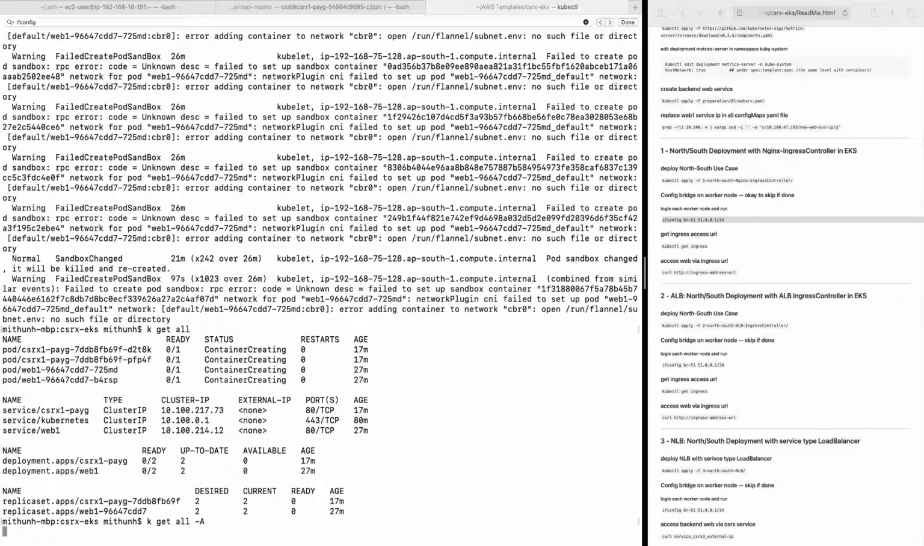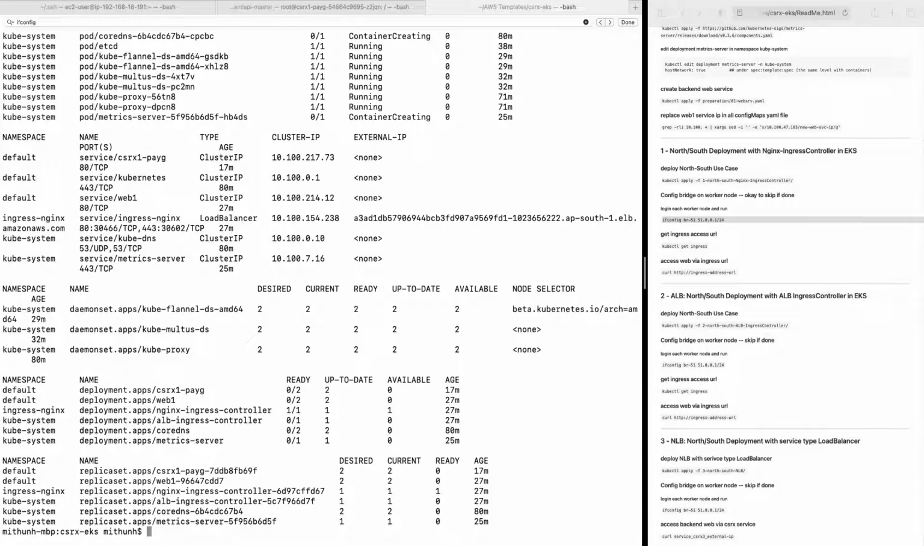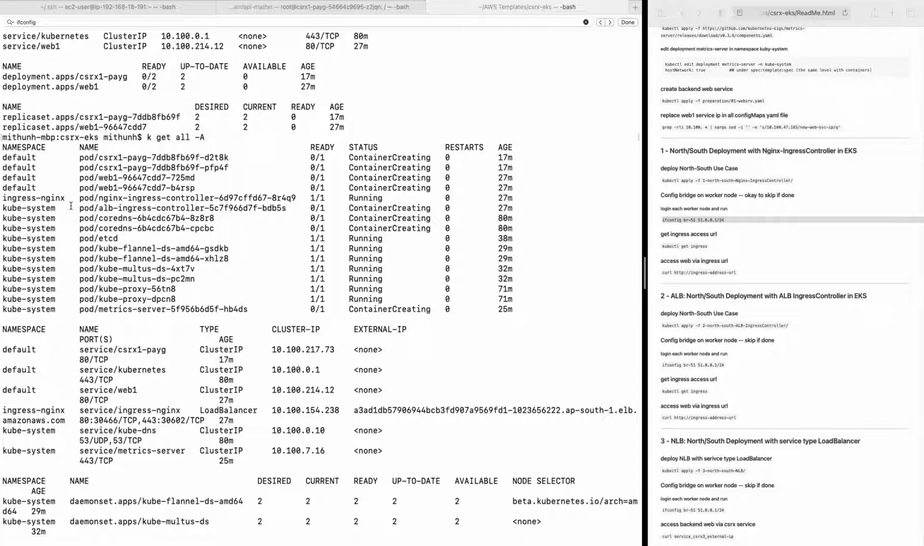Now, if you look at all the assets created in our cluster, you will see that the core DNS pods in the kube system namespace are still in the container creating status. The same is the case with the metric server pod. We see that etcd is running. However, the IP address that we had configured in the Kubernetes flannel.yaml file was wrong. And that has resulted in the core DNS pods not coming online, following which even the cSRX pods are not coming online.